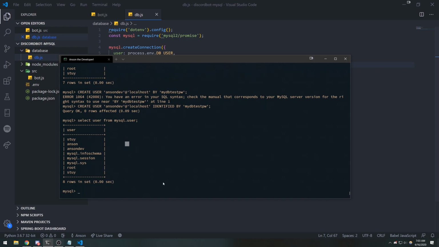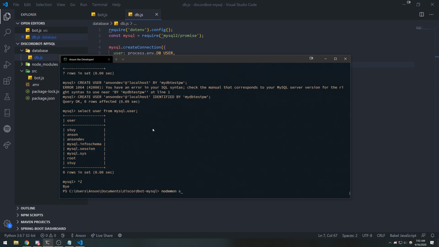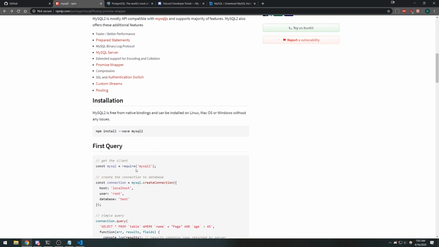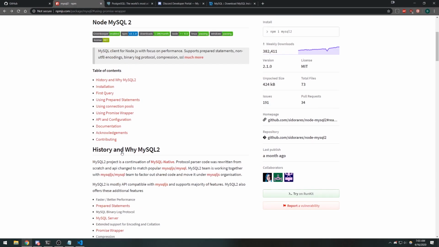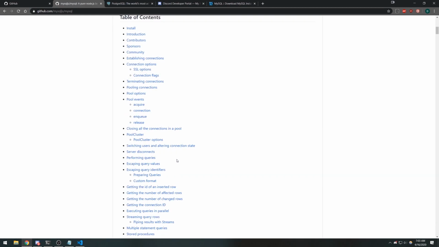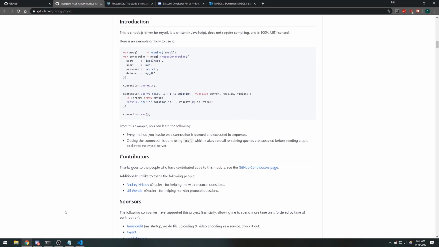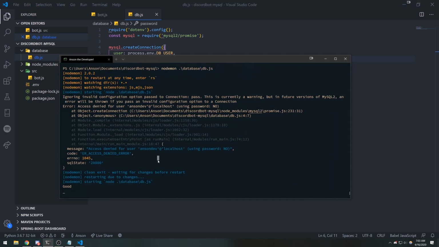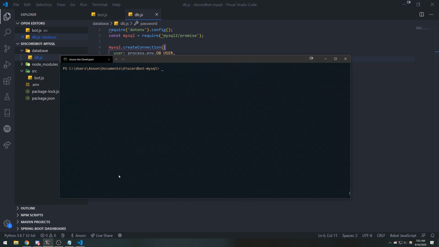Okay, so let's exit out of our database and run nodemon on db.js. It's saying access denied, using password: no. What are the fields? That's the thing I'm trying to find over here. API and configuration. So password is what we need. Oh, okay, so it has to be password. Okay, there we go. Perfect, that's exactly what I wanted. So see, good, we are connected.